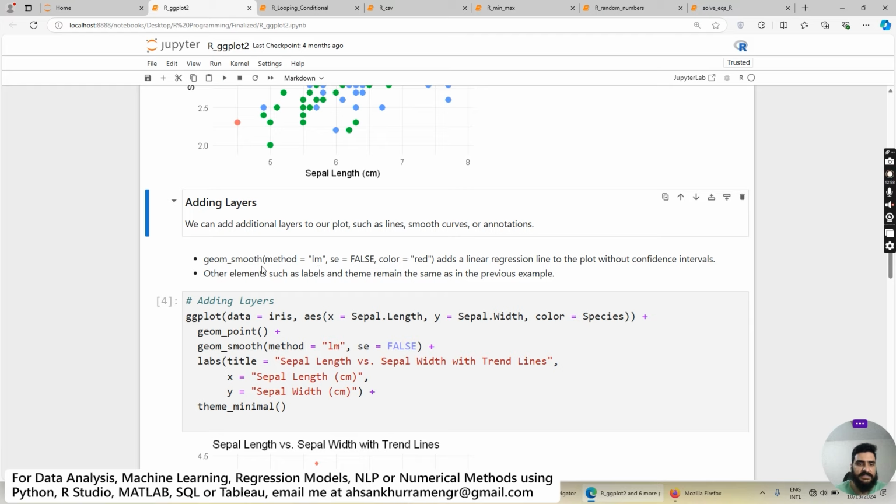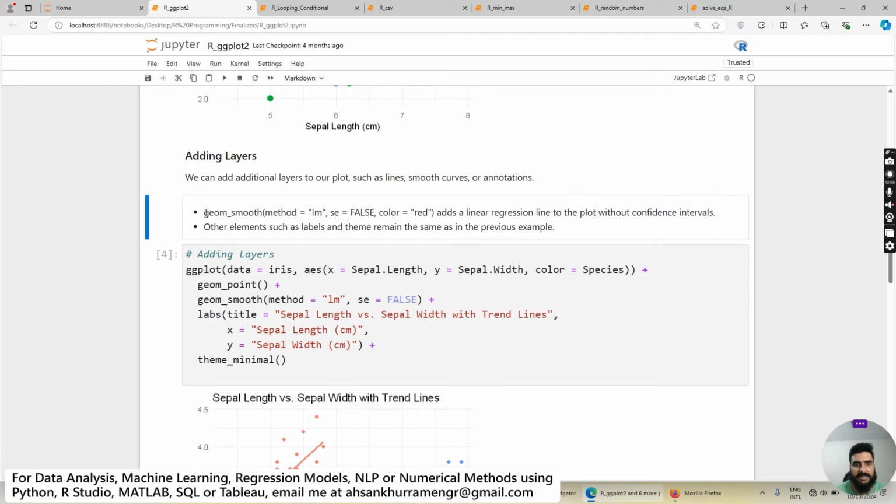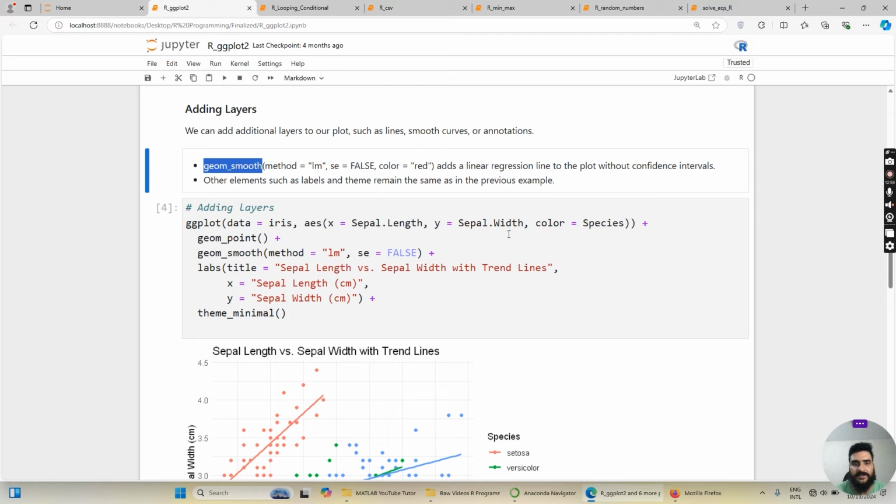So we can use this layer geom_smooth, where method is equal to lm, se is equal to false, that adds a linear regression line to the plot without confidence interval. Other elements such as labs and theme remain the same as in the previous example.